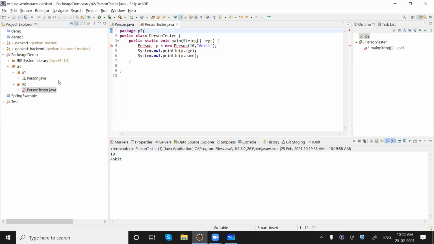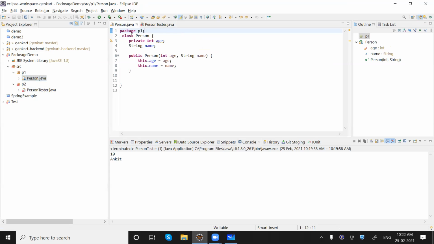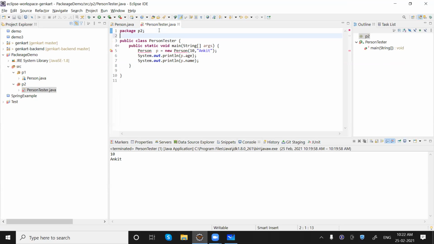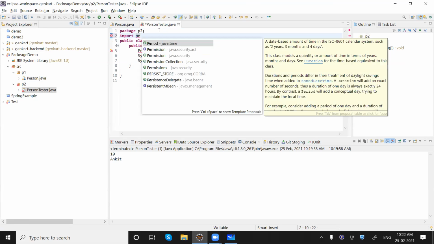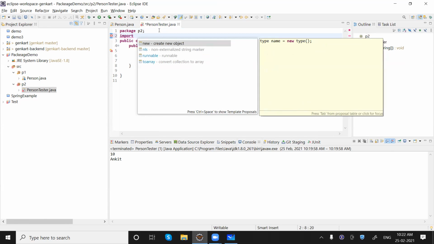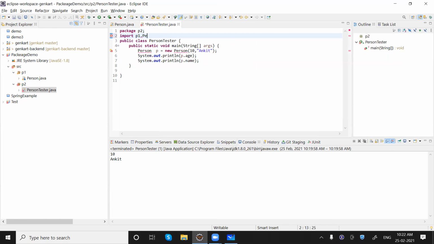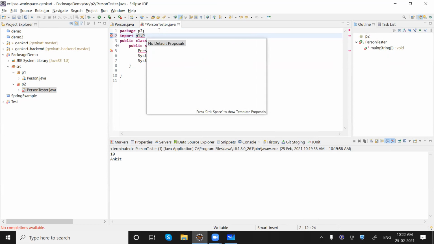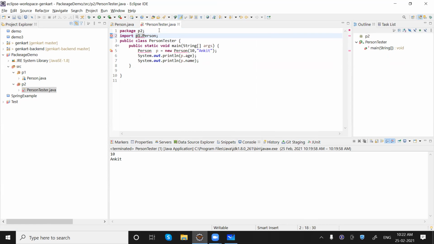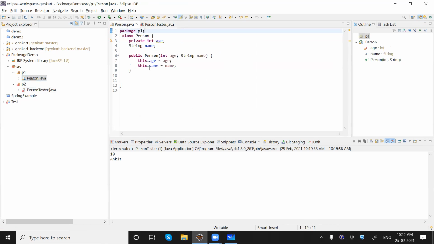Why? Because first of all, this is not visible. So to make it visible, what we need to do is import p1.Person. But you can see I'm not getting any option to import it. We want to use the Person class from package 1, but we cannot use it until it is public.